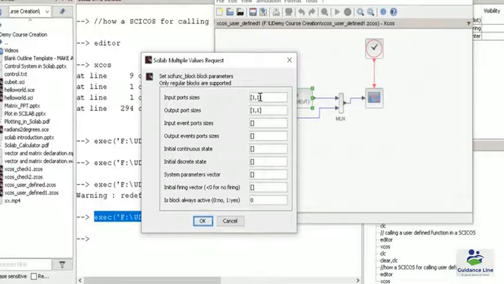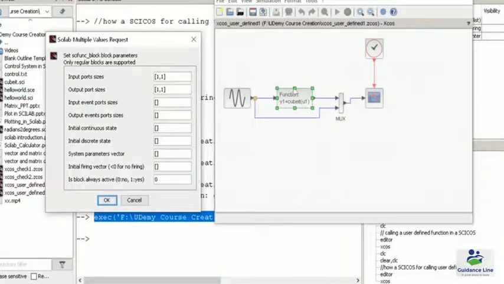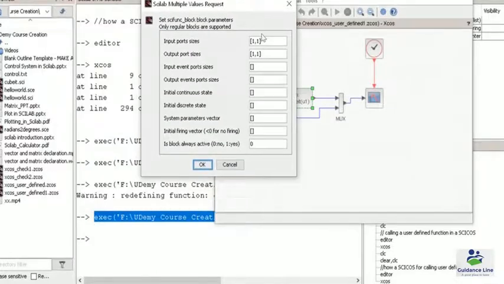So we want to add one extra port in this particular block in the input and one extra port in the output. For that I simply type a semicolon and then 1 comma 1 in the input port size. Likewise in output port size I simply type a semicolon then 1 comma 1. This way I add one extra input port and one extra output port.